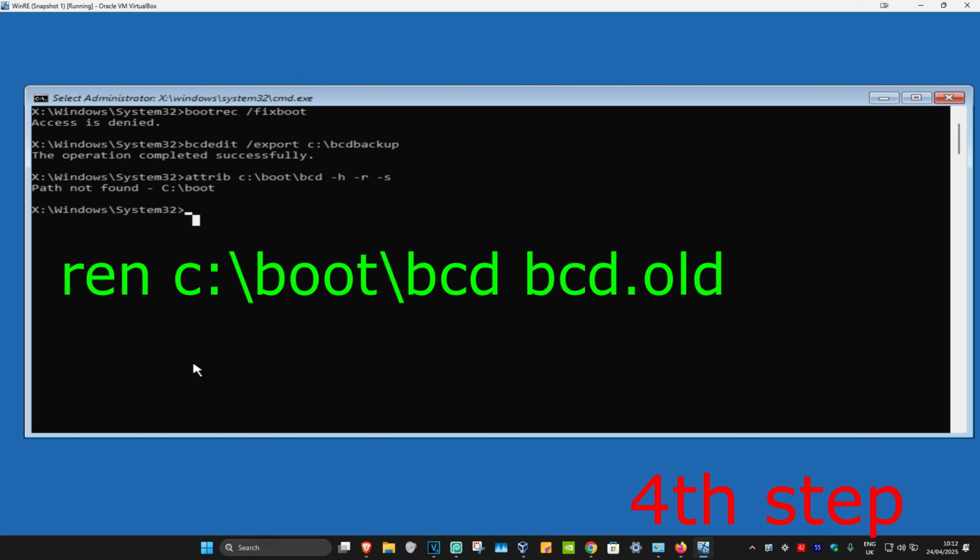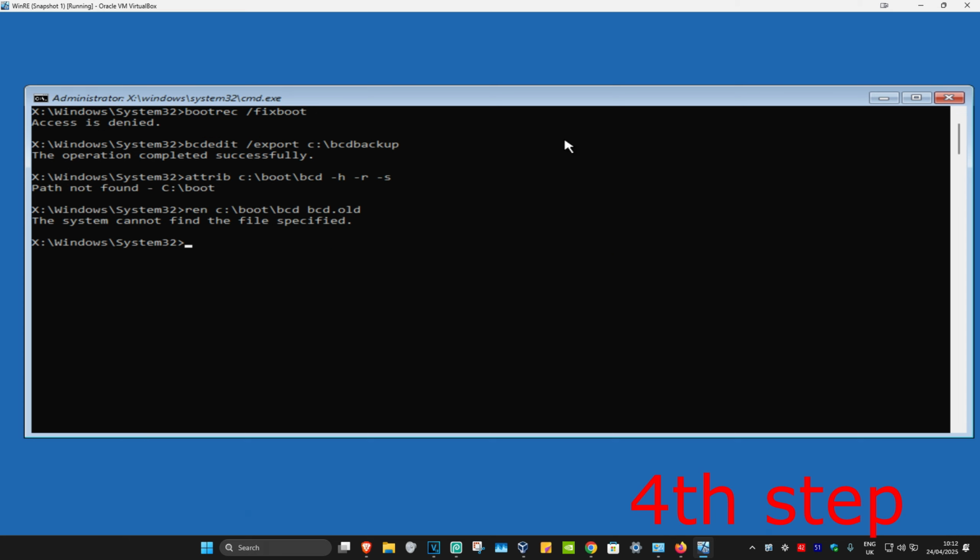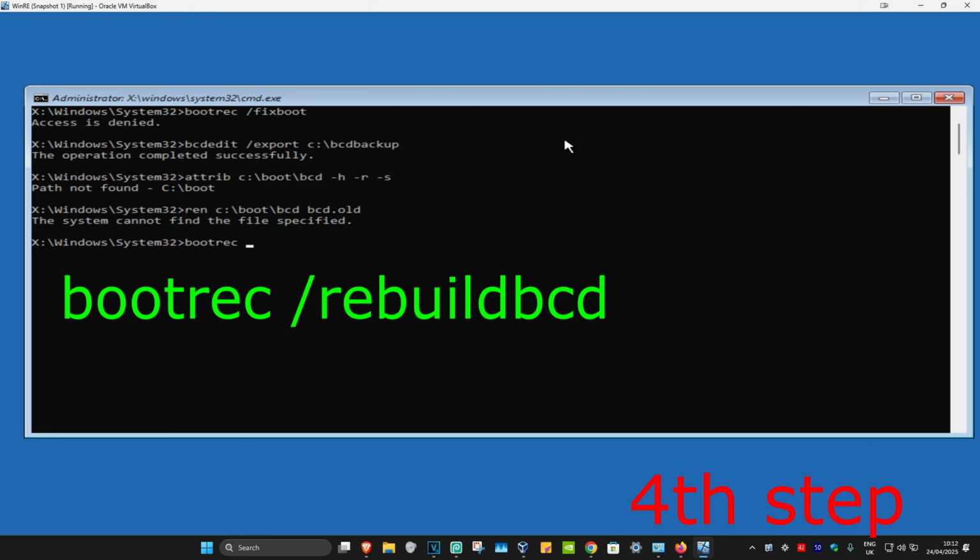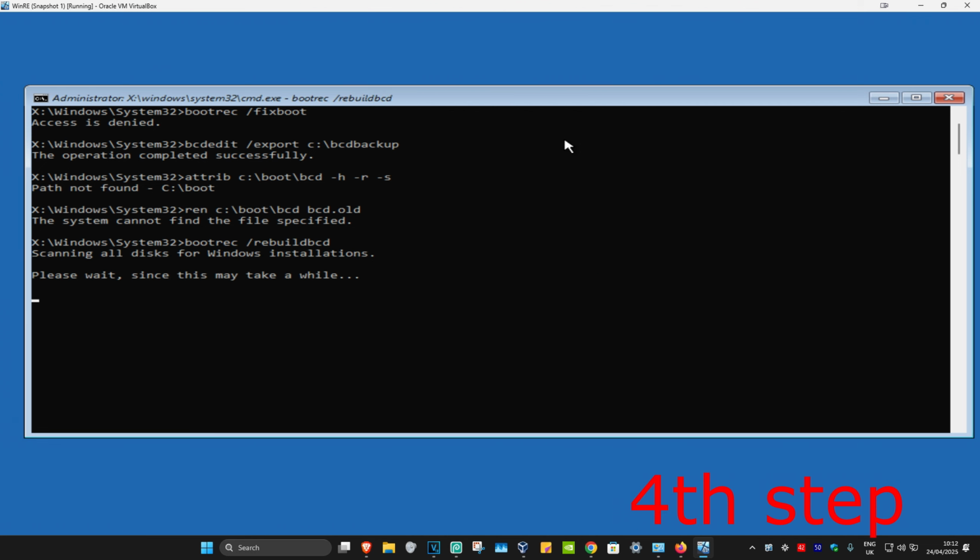And now we're going to type in ren C:\boot\bcd bcd.old. Click on Enter again. And now we're going to type in bootrec /rebuildbcd. Click on Enter again.